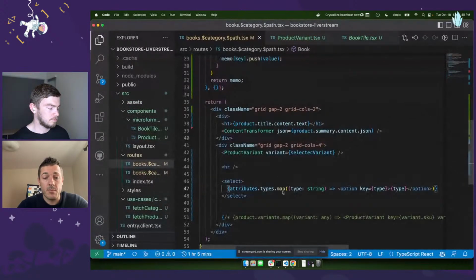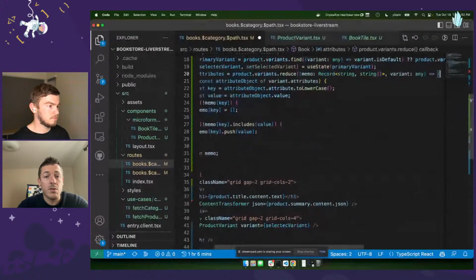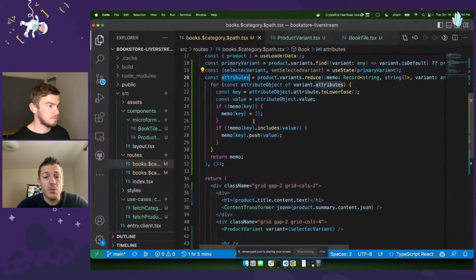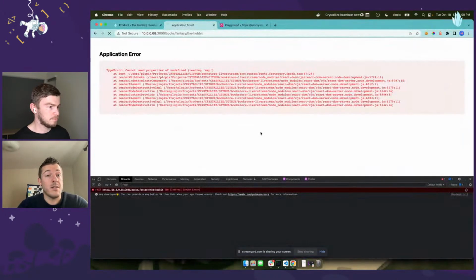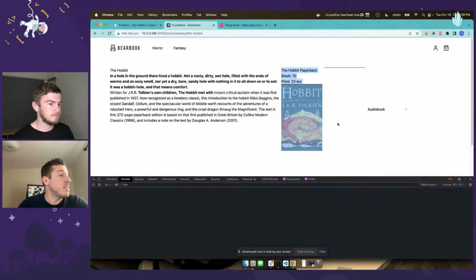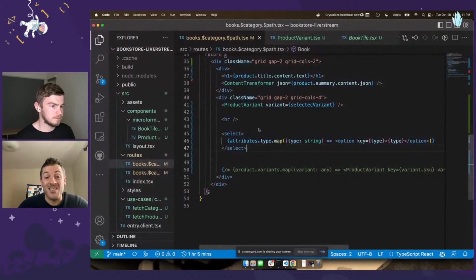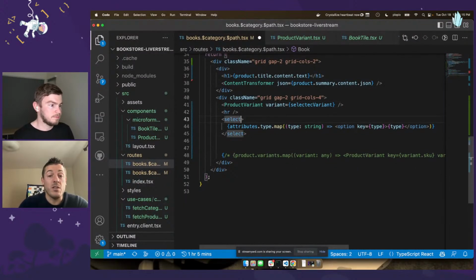Empty. Attributes. Oh, it was type. That's where TypeScript will be nice. Now we have the select. Cool. So now the thing is, when we change that select, we want to change the variant, right? But this is just kind of React stuff, right? So what we're going to do is on change.